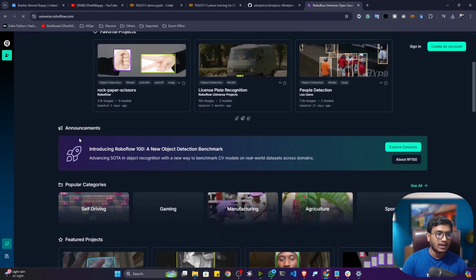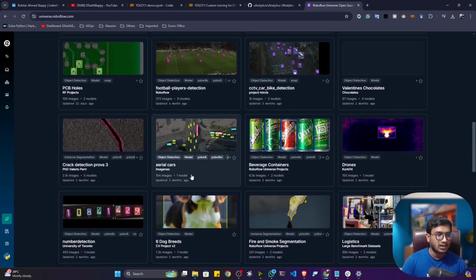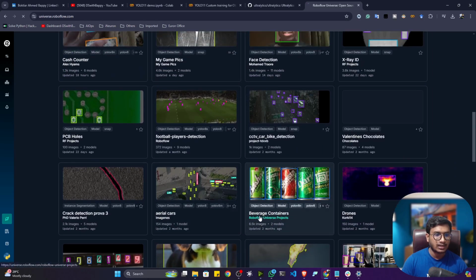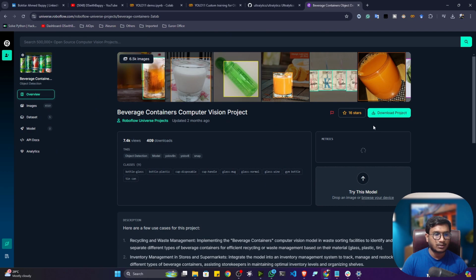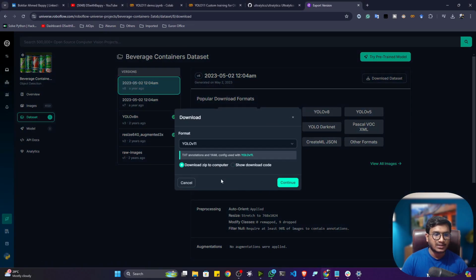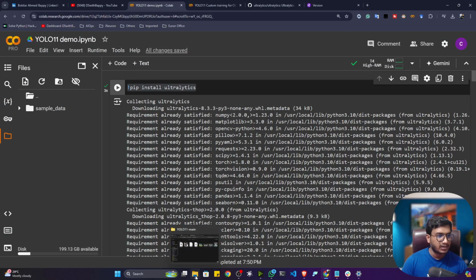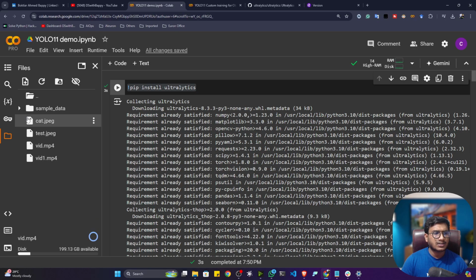So here what you can do guys, you can use any kind of data. If you want to download any data, let's say I want to download this data, I'll just click here. Now there is a button called download project. Just click here. Then after that you will see one button called download dataset. Just click here. Then you can download it as a zip file. Okay, so once you download, you will see all the images. For me, I already downloaded some of the images, so let me upload them here. So guys, as you can see, I already downloaded some images and videos from the Roboflow Universe.